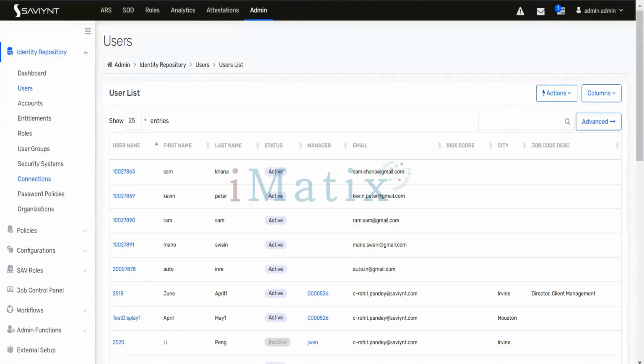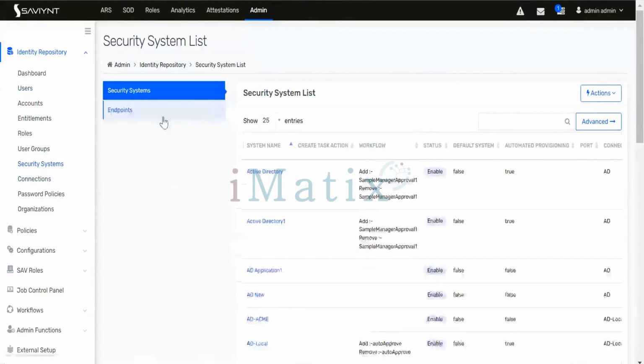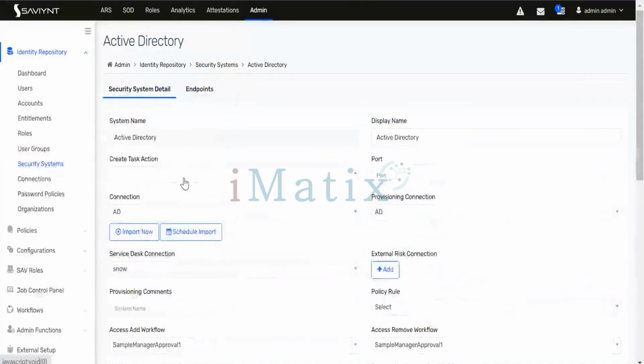If you look back, right? Let me show you, go to an older security system. Let's say this Active Directory application, right? Open this Active Directory. This is your security system, right?